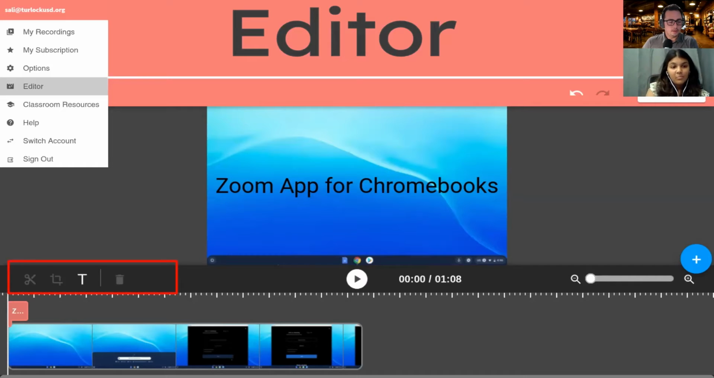So on the very bottom, this is where that red box just came up. That's where you're going to see a lot of the tools. And then you're also going to see a play button in the middle where you'll just be able to play your video. And then on the right-hand side, you'll be able to zoom in and out. And the zoom is going to actually zoom into where your video shows up at the bottom on that screen.